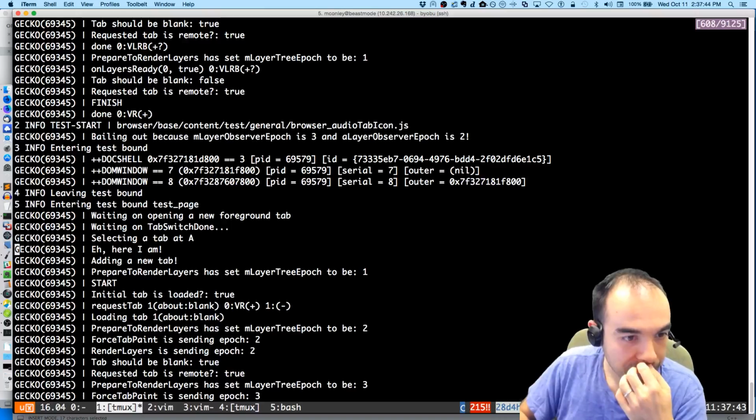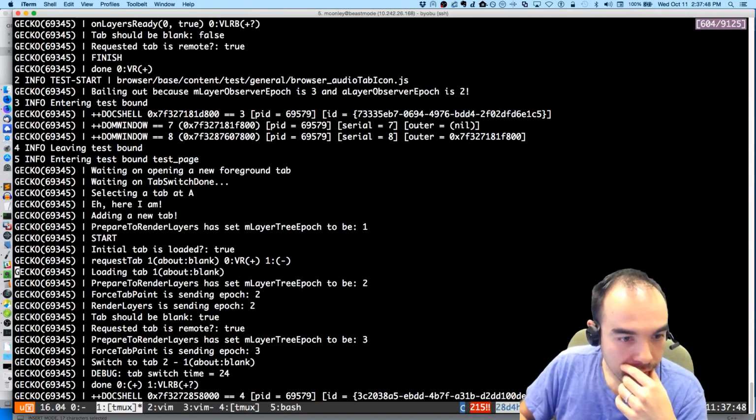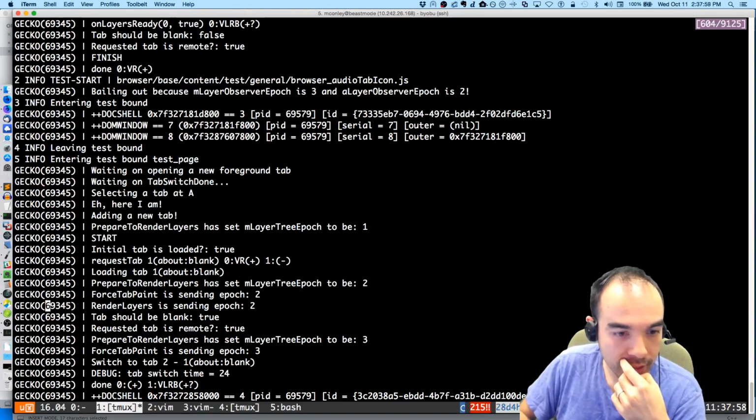Start. Layer epoch is 1. Set it to 2. Force tab paint. Send epoch 2. And then render layers is also sending epoch 2.